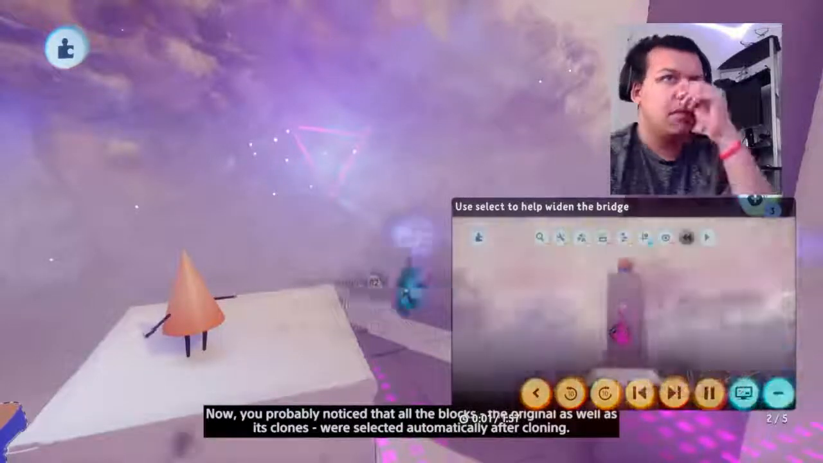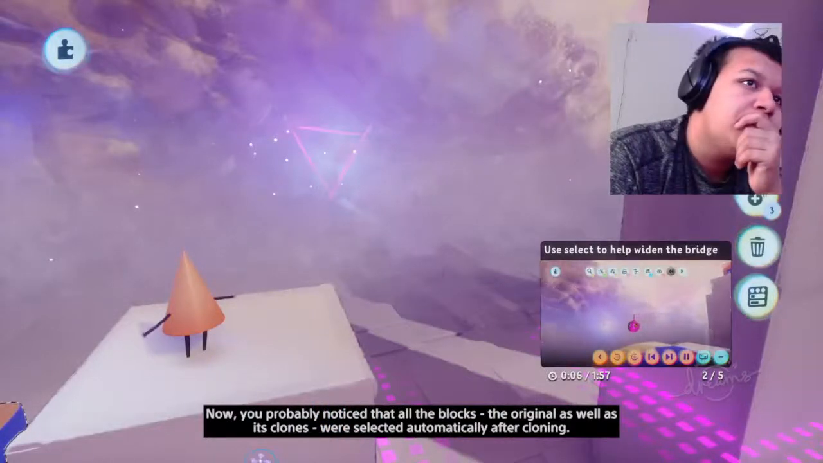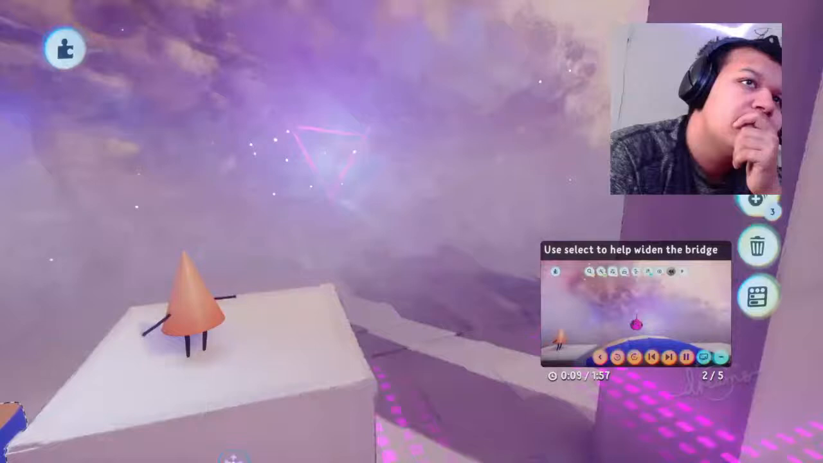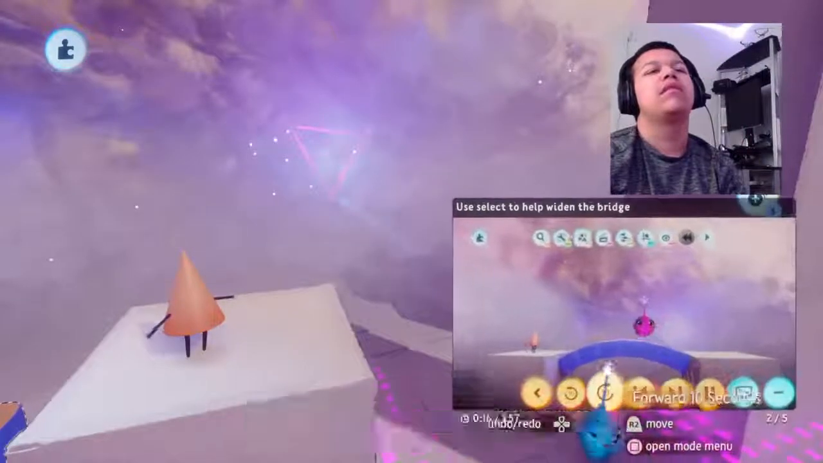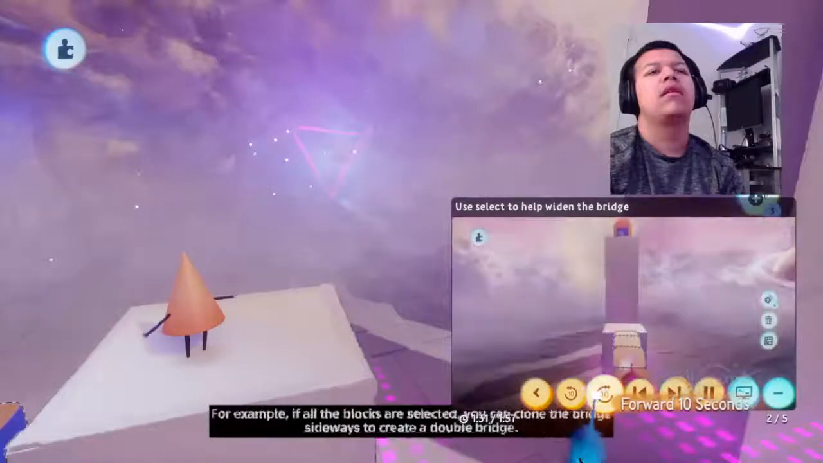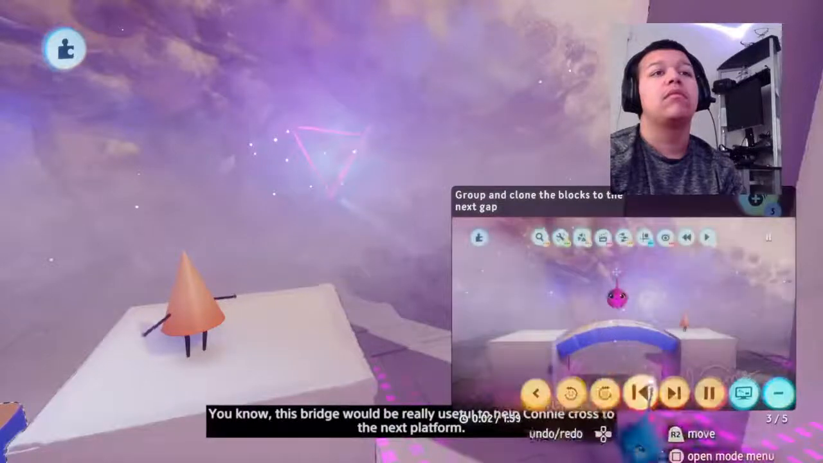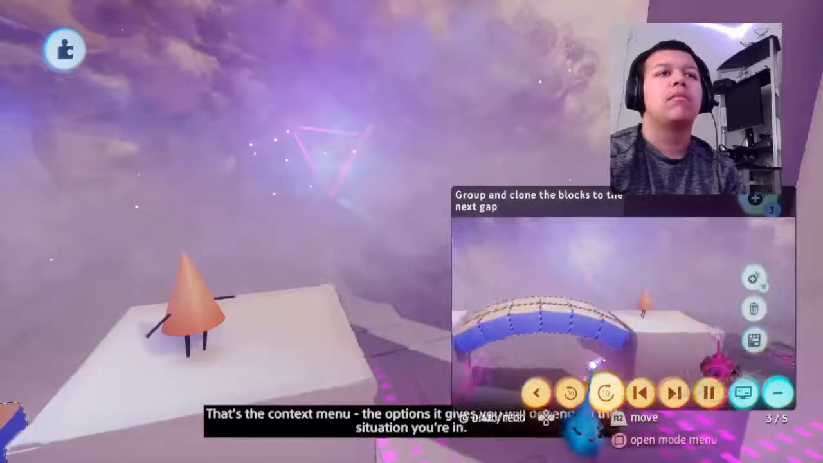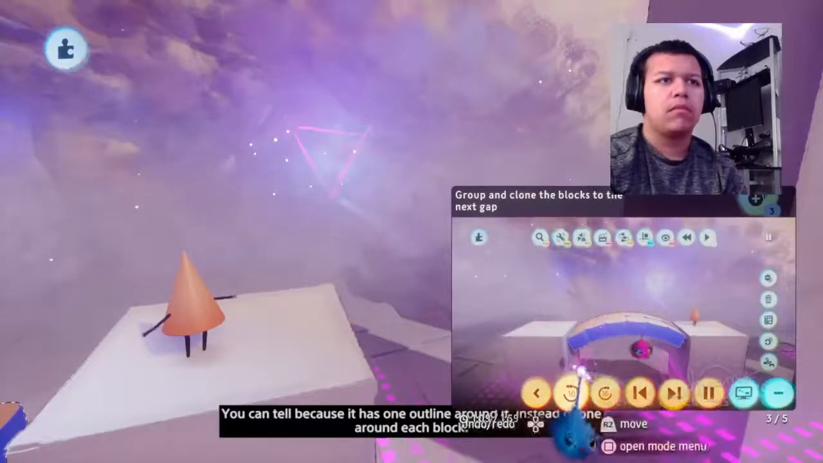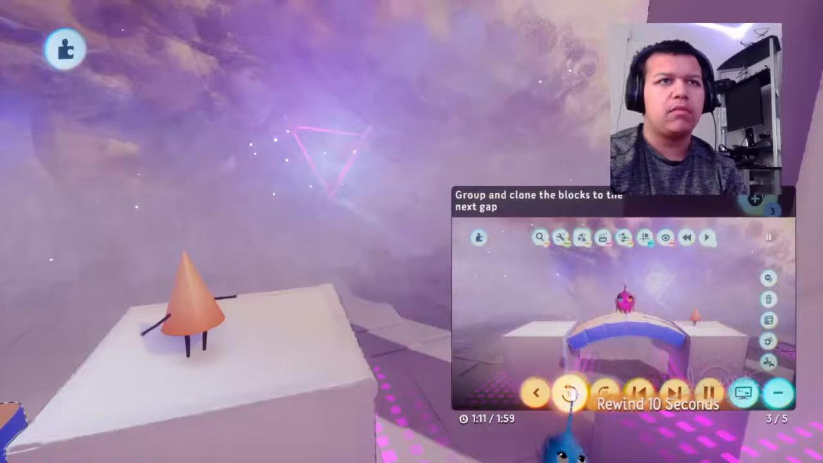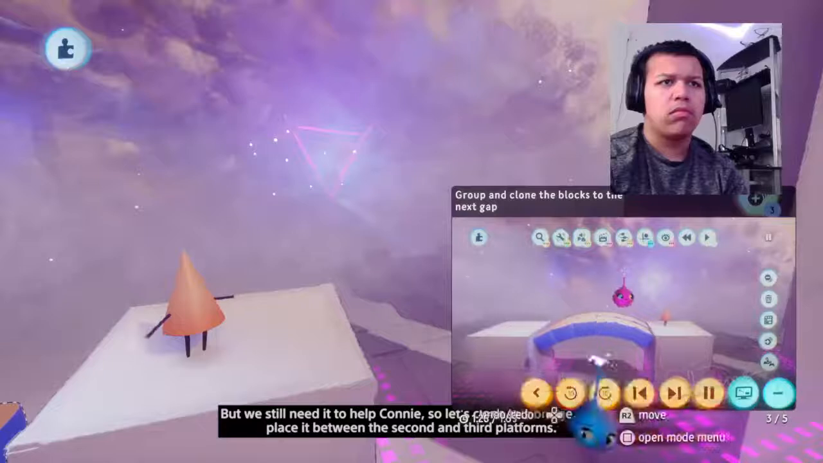Now, you probably noticed that all the blocks, the original as well as its clones, were selected automatically after cloning. You can tell when things are selected because they have an animated dashed outline. The group has one outline around it instead of one around each block. So let's clone this bridge and place it between the second and third platform.